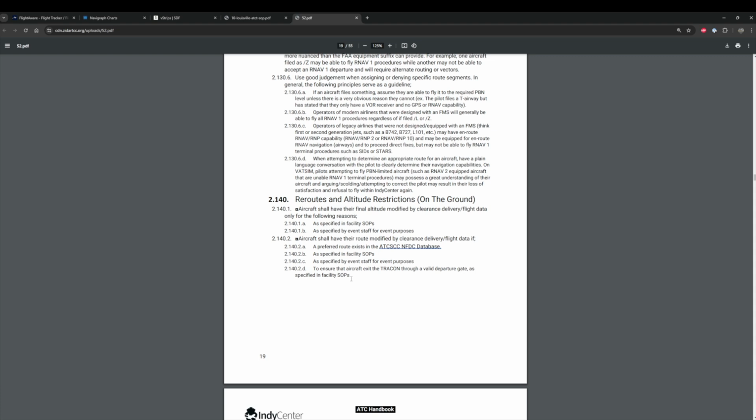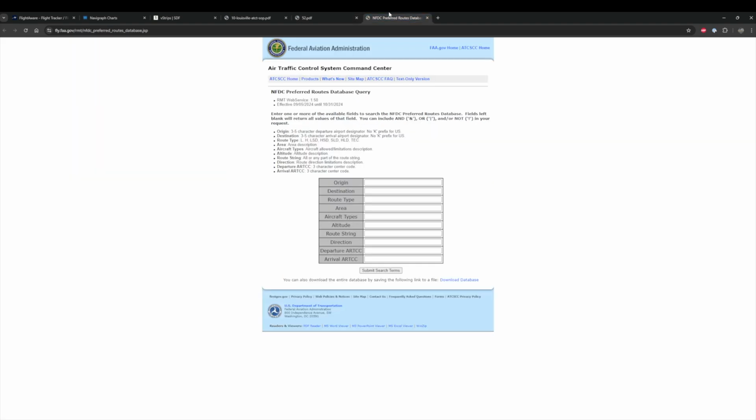First, a preferred route exists in the NFDC database. We'll open up the NFDC database. When you open it up, you'll be met with this page. The easiest way to do this whenever you're working an airport, type in that airport in the origin. So in this case, we'll use Louisville. So Sierra, Delta, Foxtrot. We will always omit the kilo part. And then we can hit submit search.